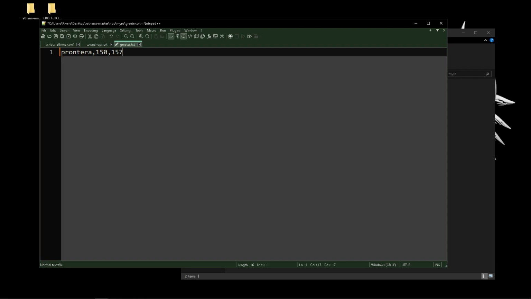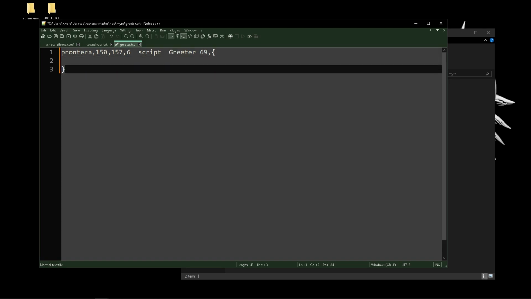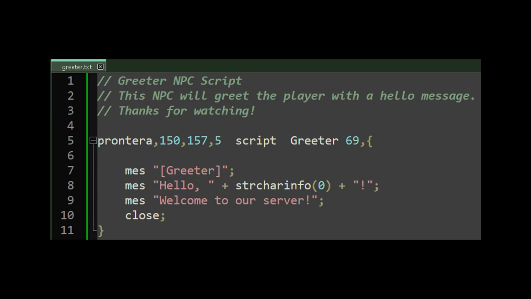It will now appear as Prontera 157.150.6 script. I'll give the NPC the name Greeter as this will only be for the sole purpose of greeting people. Now, what we want to display on the screen is the NPC saying hello when it's clicked on or talked to. The NPC in this example will say hello and welcome to our server in the next line.